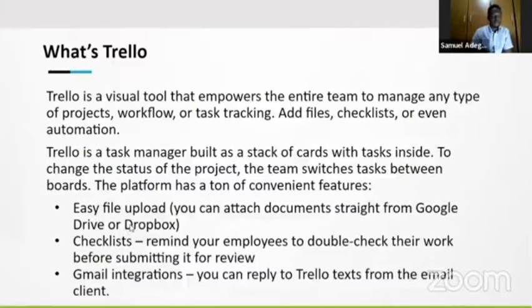We have features like easy file upload. We can attach documents straight from Google Drive or Dropbox. I'm sure you know what Google Drive is. If you don't use Dropbox, Google Drive is something you can use to easily upload files into your Trello board. You can use checklists. Checklists remind your employees to double check their work before submitting it for review. Gmail integration: you can reply to Trello tasks from the email client.